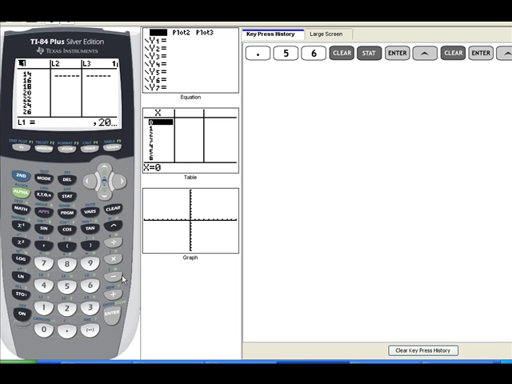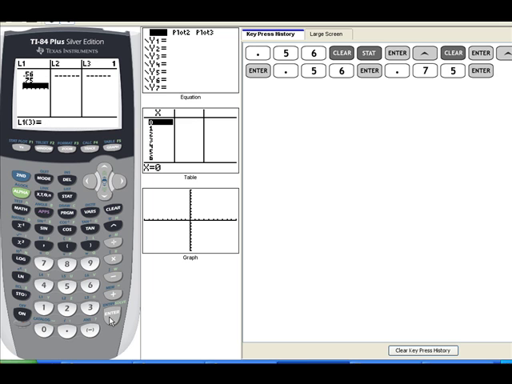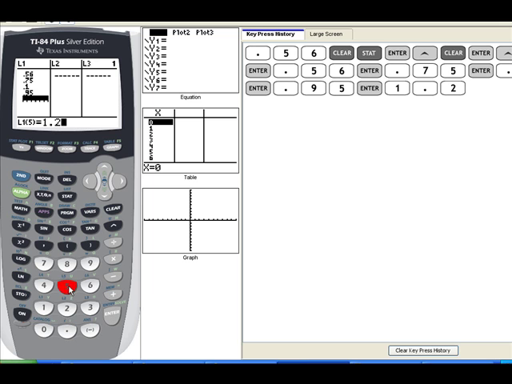Okay, now I'm going to enter the 0.56 and 0.75, 0.10, 0.95, 1.25, 0.54, 0.88.